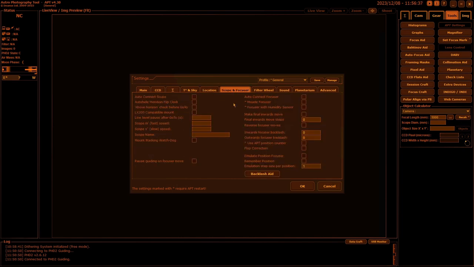Scope and focuser. Now, if you only have one mount, you can set this up to do that. There are some I'll do anyway. Auto hide the meridian clock. Above horizon check, I enable that. Low level pause, I use 3 seconds. I don't bother changing the scope speeds. You can put the mount name in here if you like. As I have different mounts, I'm not going to set that in there now. And mount tracking watchdog. If you have an off-axis guider, you might want to do the pause guiding on focuser move, but that becomes more equipment dependent.